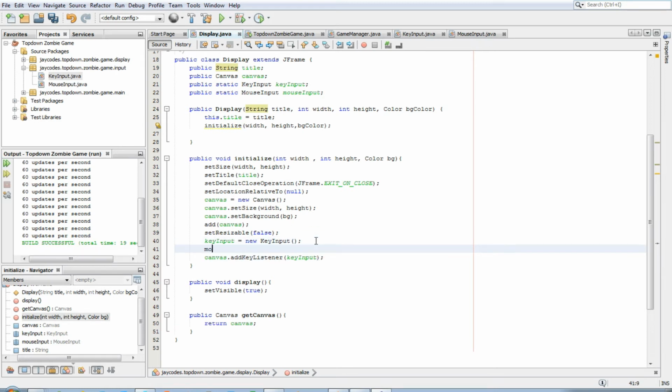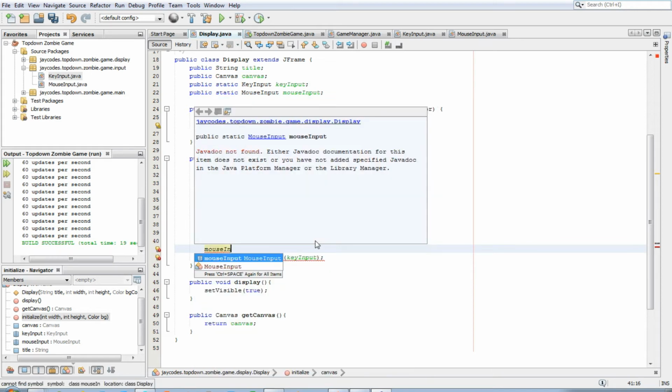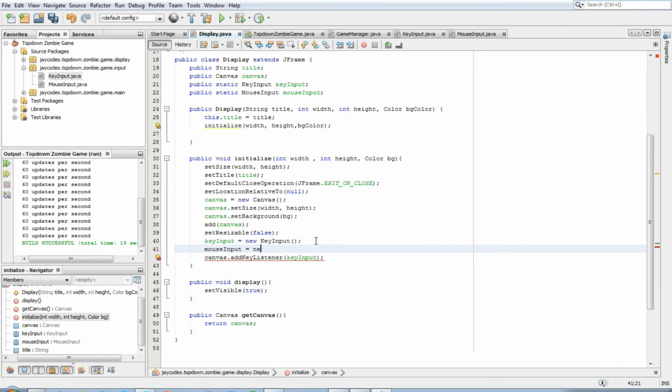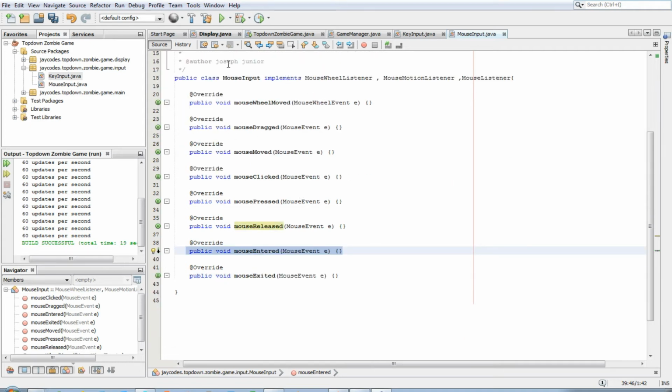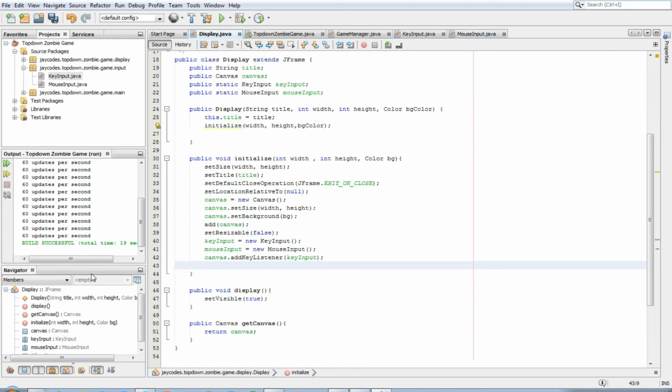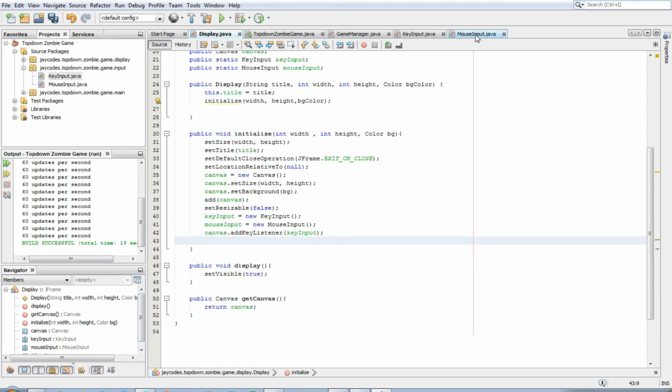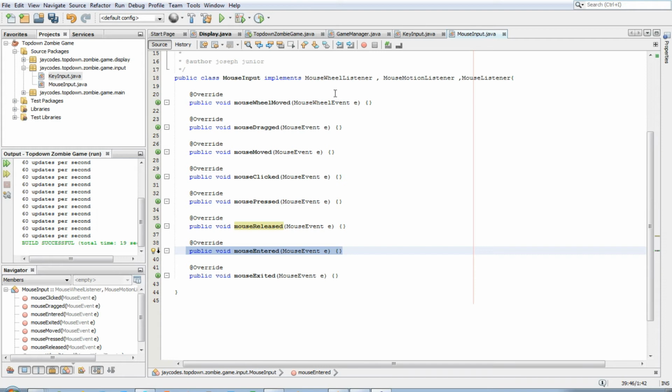Once we're done creating a global variable, we can go inside the initialize method and instantiate the mouse input. So we're just going to say mouseInput equals new MouseInput. Now here's the tricky part. Since we implemented multiple listeners in the MouseInput class, we add mouseInput as a listener each single time. A MouseInput is a mouse wheel listener, and at the same time it's also a mouse motion listener as well as a mouse listener.